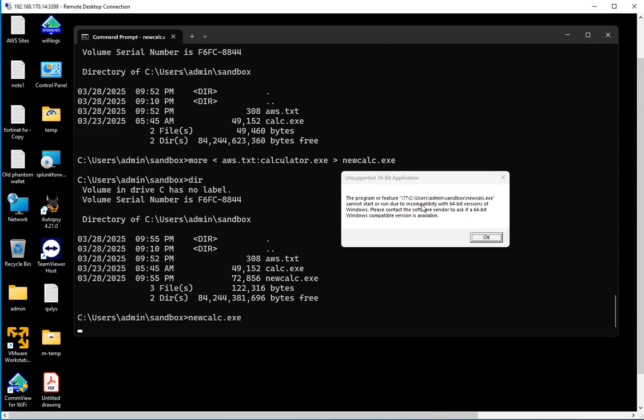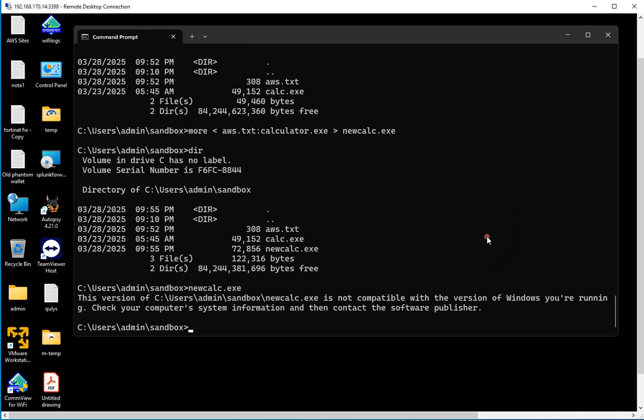It says this program is blocked by the user sandbox due to incompatibility. Okay, so this is a compatibility issue, but we were able to extract the file. It says a Windows compatible version is available, please contact your software vendor, blah, blah, blah. So it changed something in there, but you get the concept. So the new calculator file is not going to be executed.